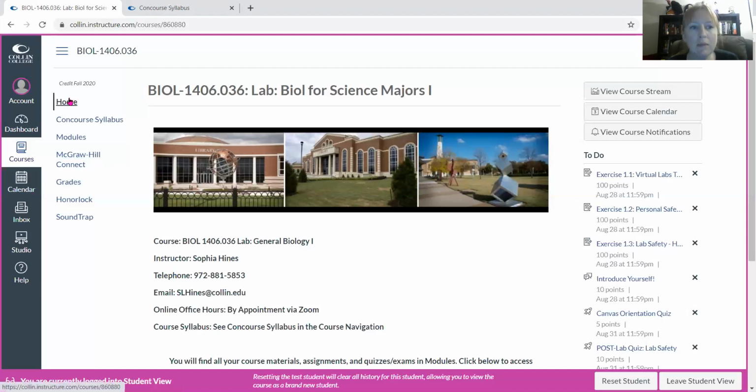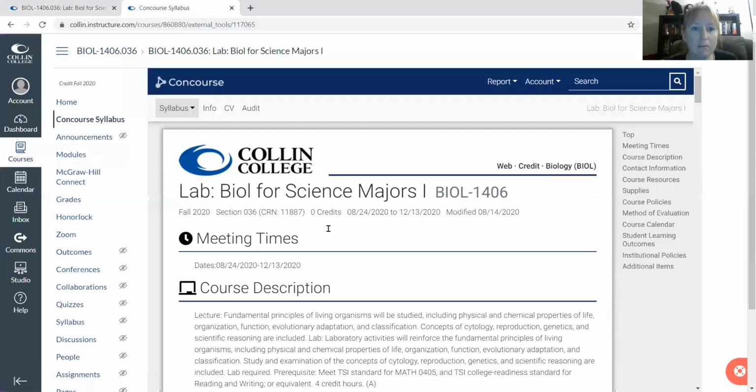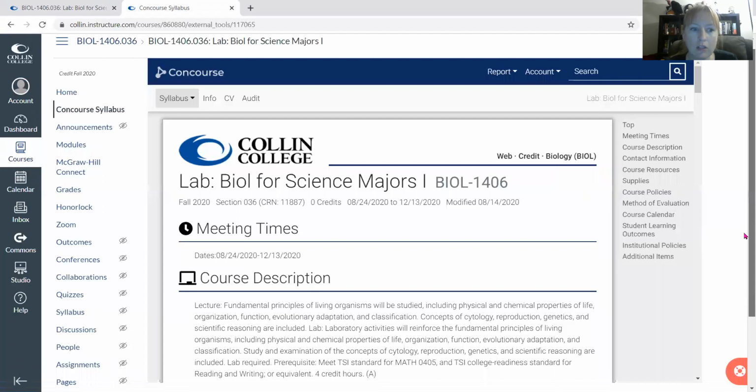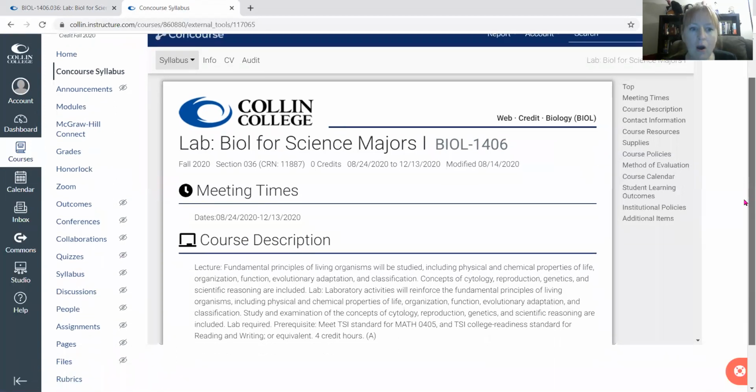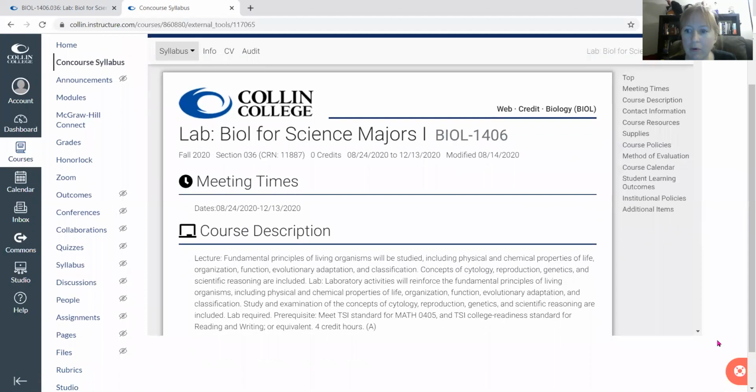So everything we're going to be looking at is going to be listed over here on the left side of the screen. So if you clicked on course syllabus, it will bring you to a page that looks something like this. You aren't going to see all of this stuff on the side because it's in the instructor view. But for you, all of this information will be available.